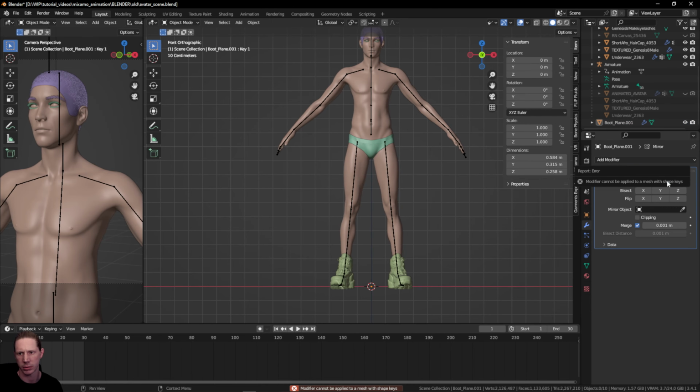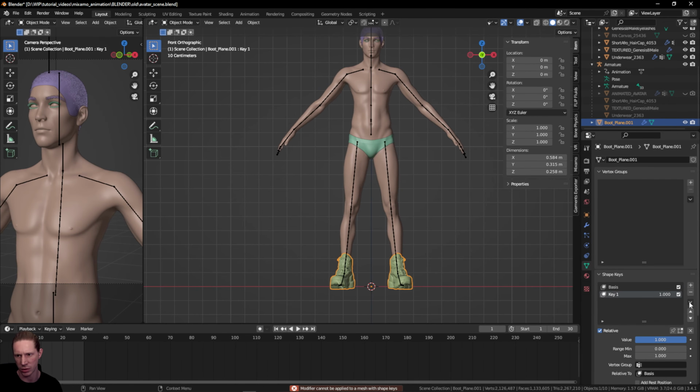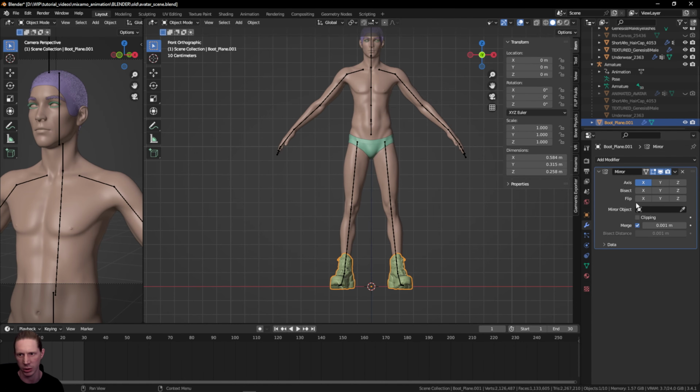Modifier cannot be applied to a mesh with shape keys. So if you've made a shape key and sculpted this, choose the shoe, go back to your vertex groups, and just over here, click apply all shape keys. These shape keys are gone now. We can't edit this back and forth again, but not an issue. We've got it to fit. Apply the mirror modifier, and then we can transfer everything as we did before.